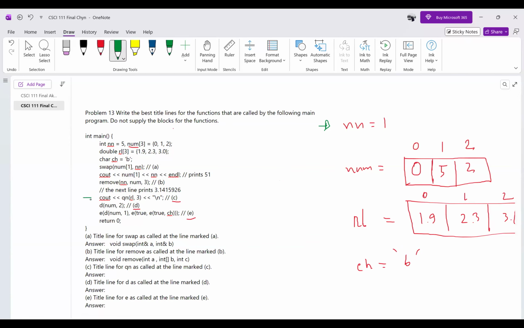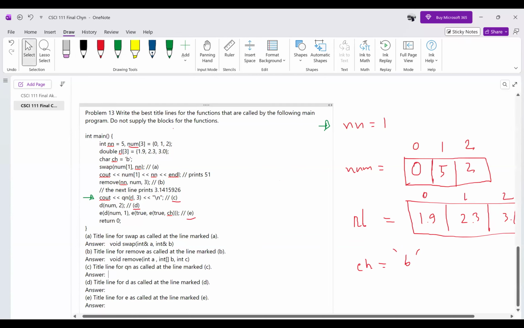So now this function qn, also I know this is a function because it has an opening parenthesis and closing parenthesis. Every function has opening and closing parenthesis. So the next function is this guy qn, and it has two parameters, right? One is the RL and second one is the 3. So I'll do two parameters.